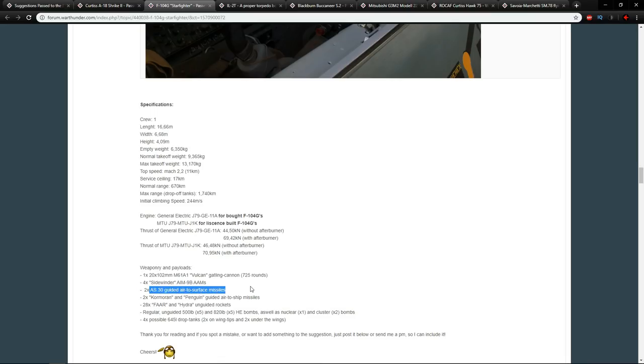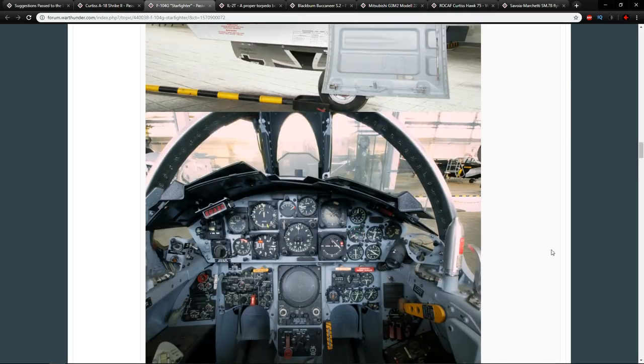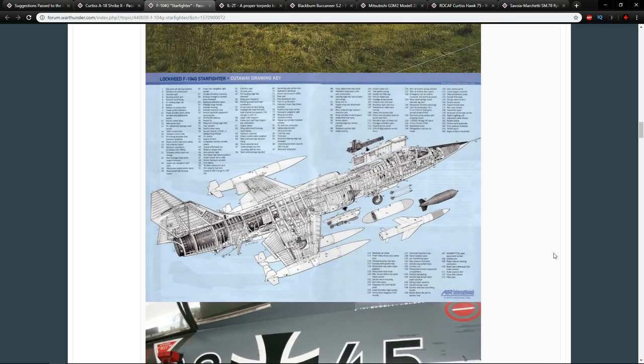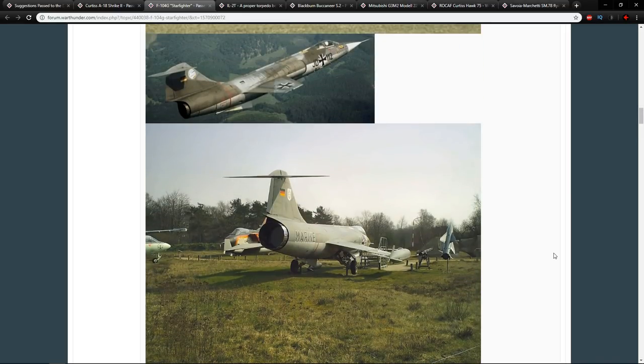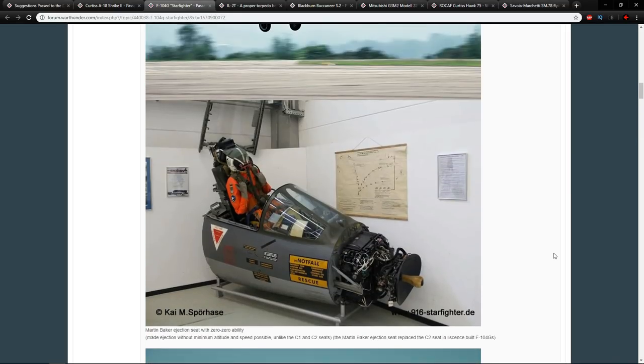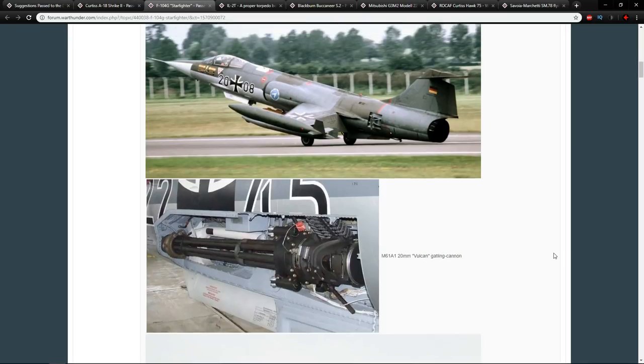The fact that it has two AS-30 guided air-to-surface missiles, it has, of course, the Penguin guided air-to-ship missiles, and some unguided rockets and bombs as well. Now, I don't think it'll get the nuclear stuff, but if we look at everything else, it looks kind of nice when it comes to its secondary ordnance. So it is definitely a plane to look for.